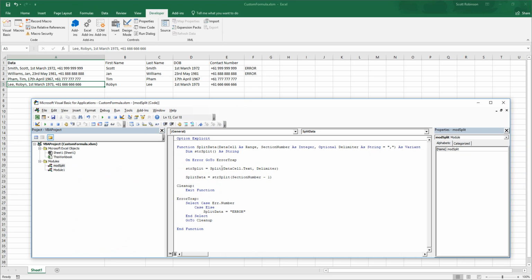Very, very simple. Now, if there's an error at any stage, I've got an On Error GoTo error trap here. It will then fall down to the error trap here, and basically it says return split data and put error into it. So that's why you get an error coming up, so that the user knows there's an error, and they'll have to go in and modify the values that they've put in.